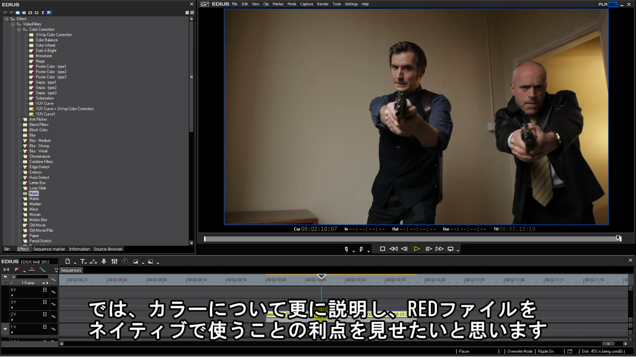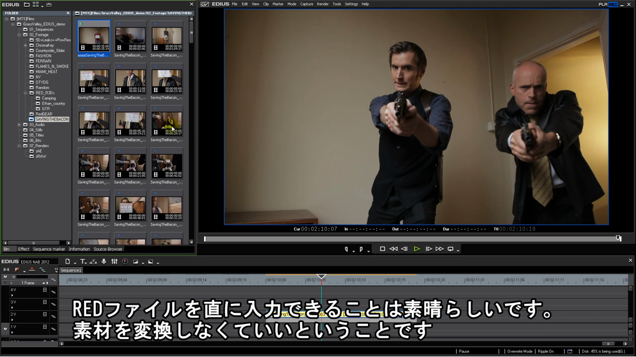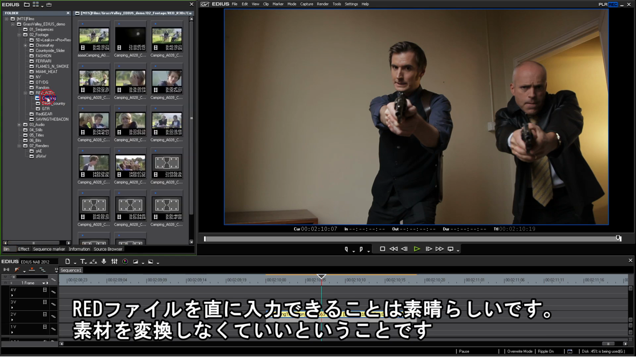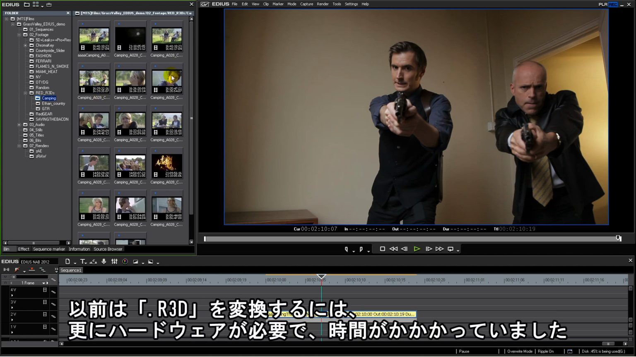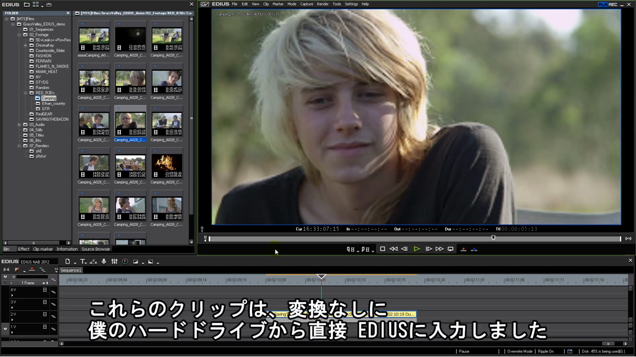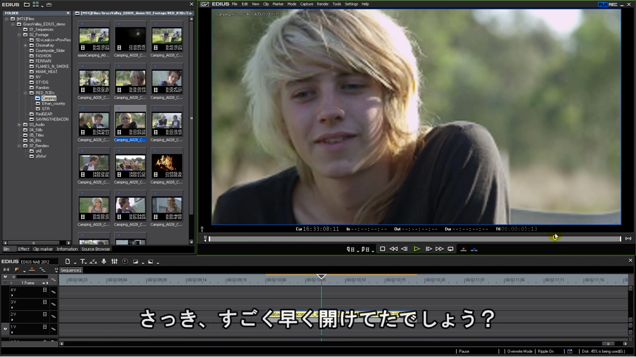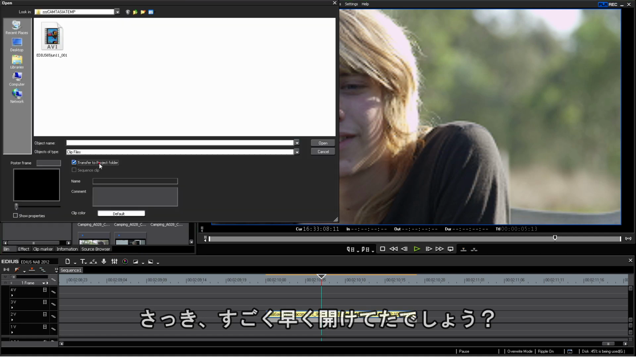So that's awesome. While we're talking about 10-bit as well, I want to delve into color a little bit deeper, and I want to show you the advantages of using native RED files. Now, the fact that we can import RED files directly is so amazing. It means we don't have to transcode footage. And if any of you are familiar with working with RED before, transcoding R3Ds is quite a lengthy process without additional hardware. So all of these clips have been imported directly into EDIUS straight from my hard drive with no transcoding. And you saw how quickly I opened that project before.